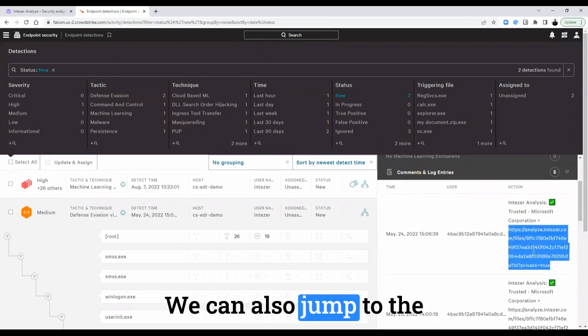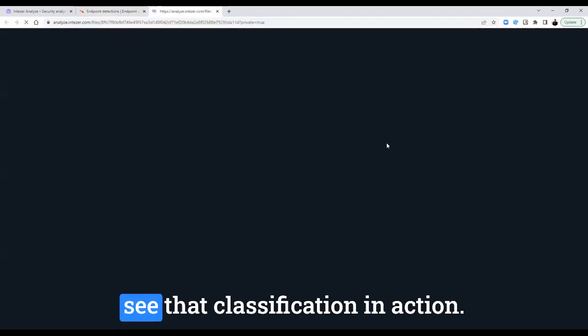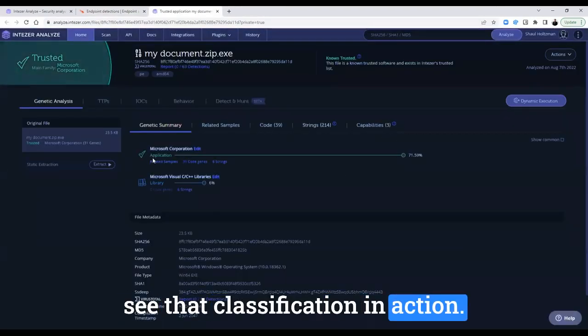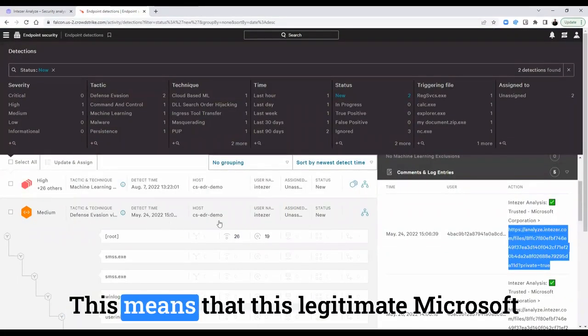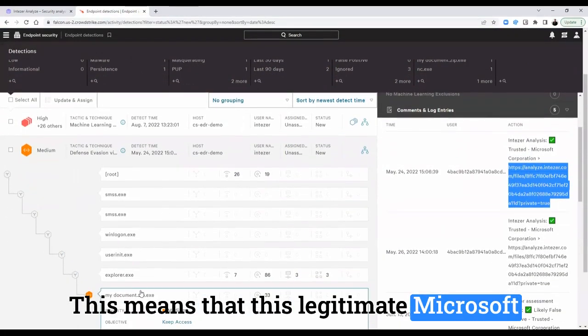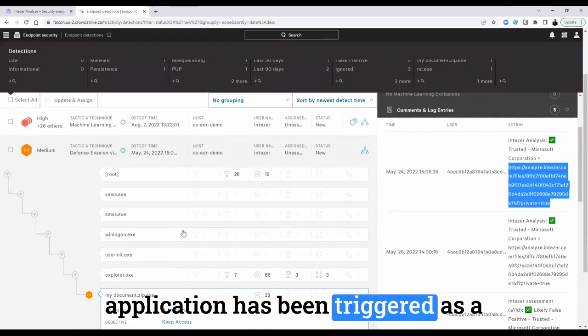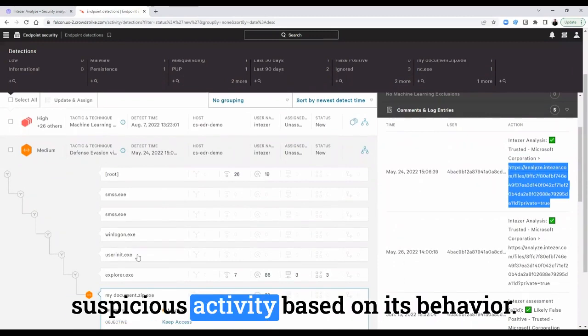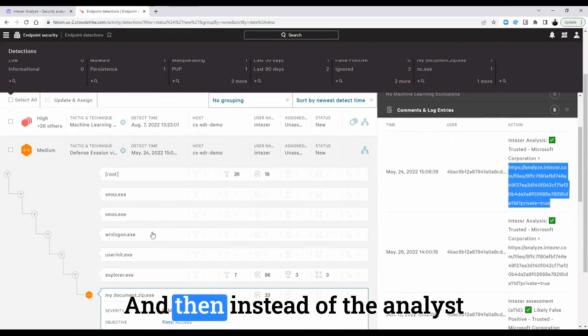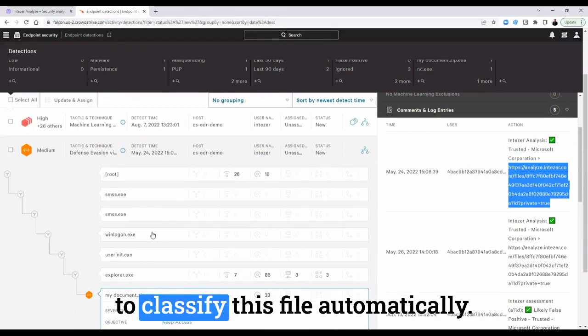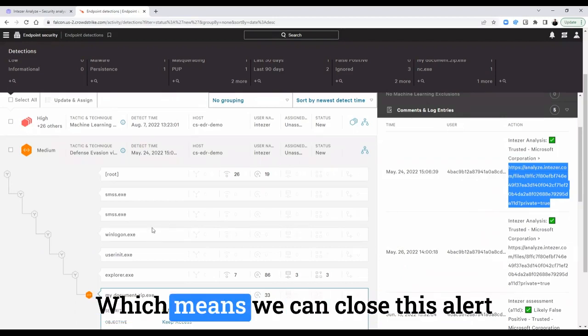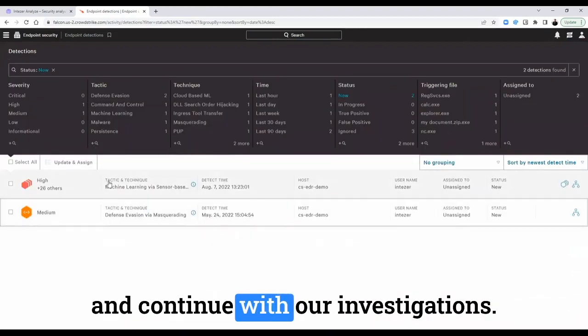We can also jump to the analysis page itself and see that classification in action. As you can see again, it classifies as Microsoft. This means that this legitimate Microsoft application has been triggered as a suspicious activity based on its behavior. And then instead of the analyst spending time here, Intezer was able to classify this file automatically, which means we can close this alert and continue with our investigation.